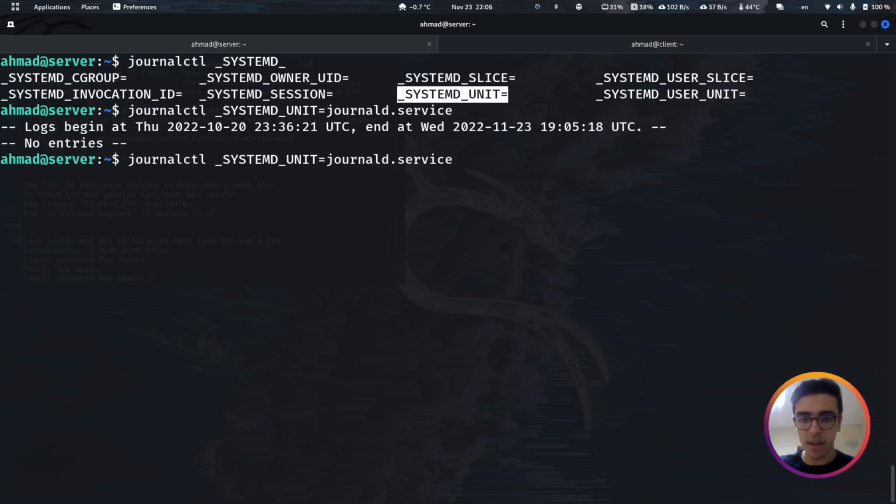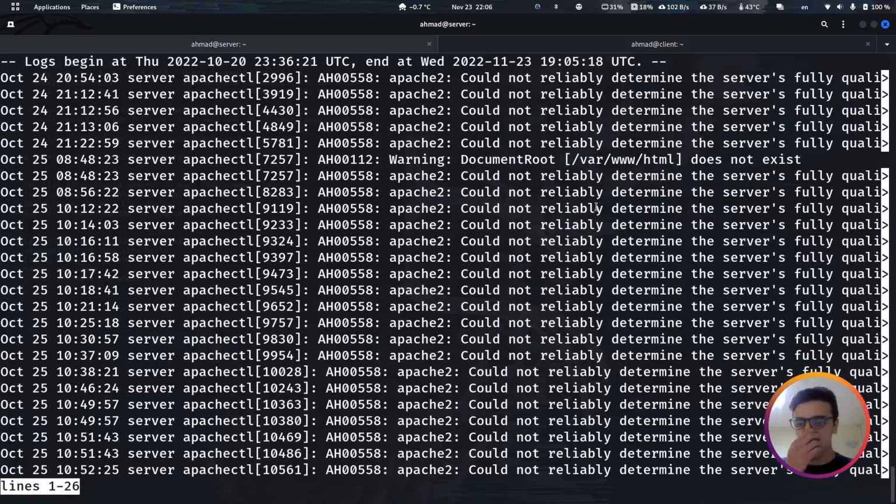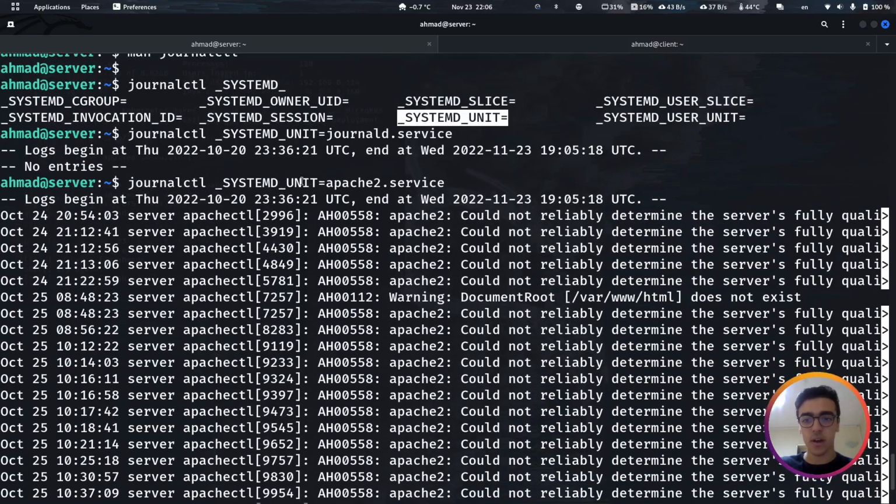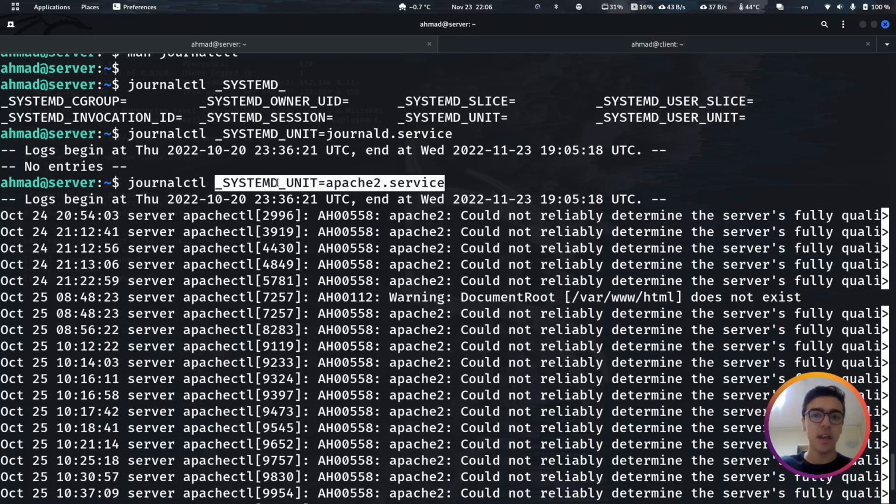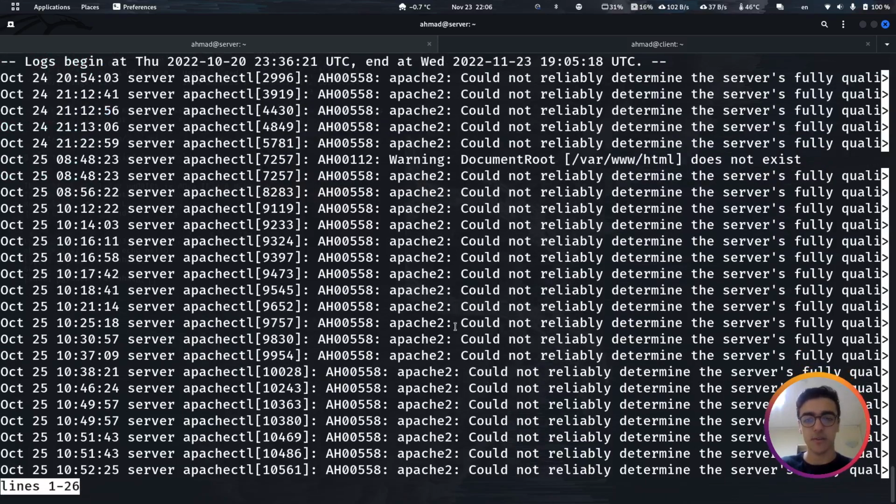So actually I probably made a typo somewhere here. Well, let's just try another name. So apache2.service, and as you can see, this only logs the messages related to the Apache running service, and you can use this systemd unit to filter all the log messages that are being logged to a specific unit, messages related to this unit only.